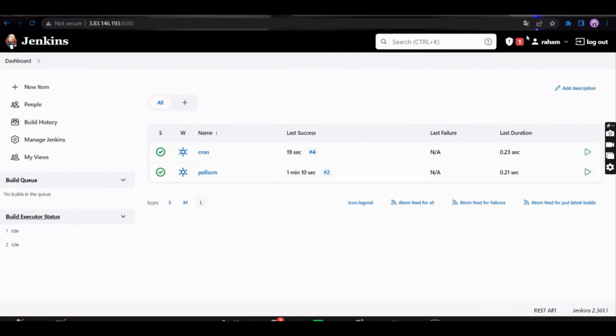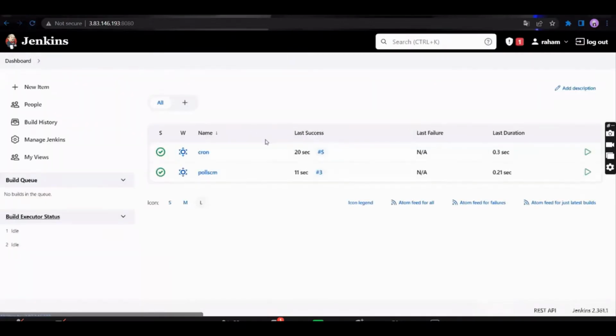So now it's almost a minute. From 2, which one are we going to get now? Build number 3. In the meanwhile, this 4 will go to 5. Refresh. Are we able to see build number 3? So this is exactly how poll SCM works. Is it clear now? The syntax is the same for cron as well as poll SCM, but poll SCM will work only when the developer changes the code. Is it clear for everyone?